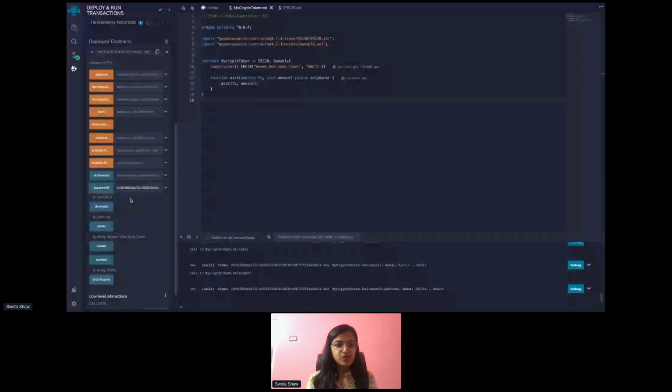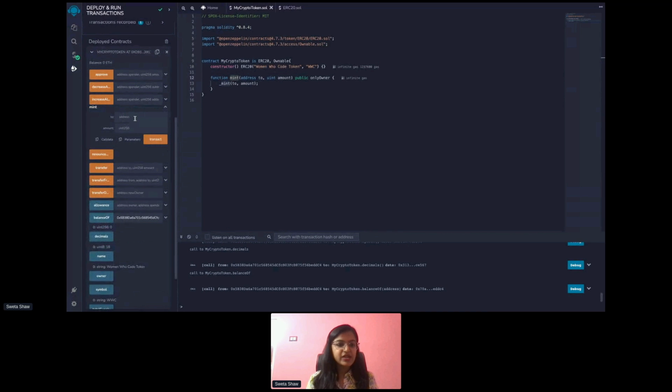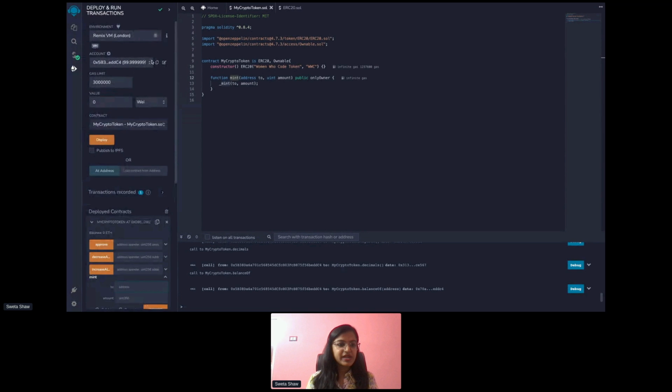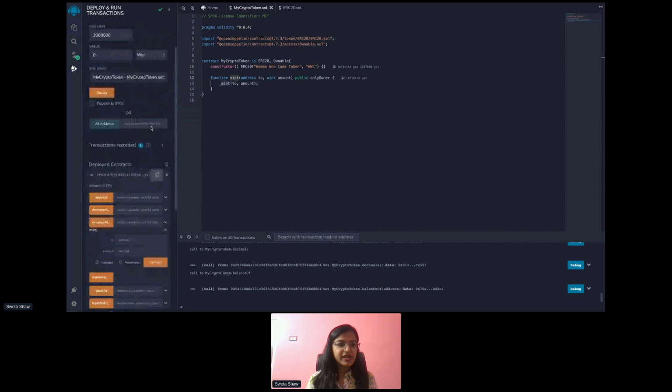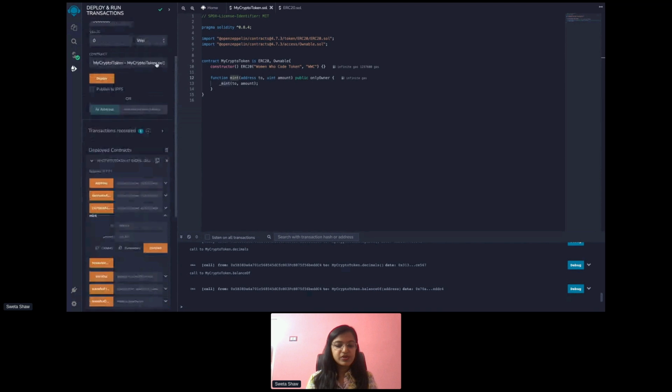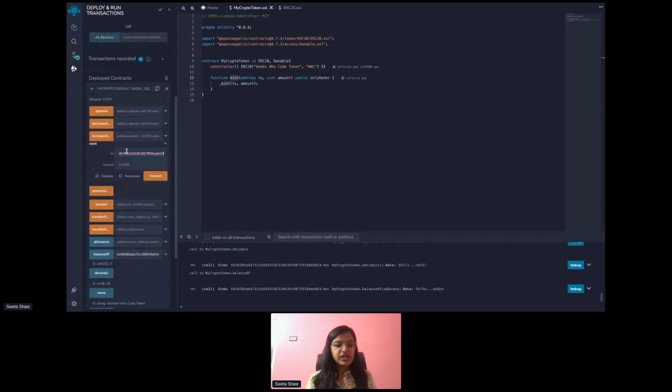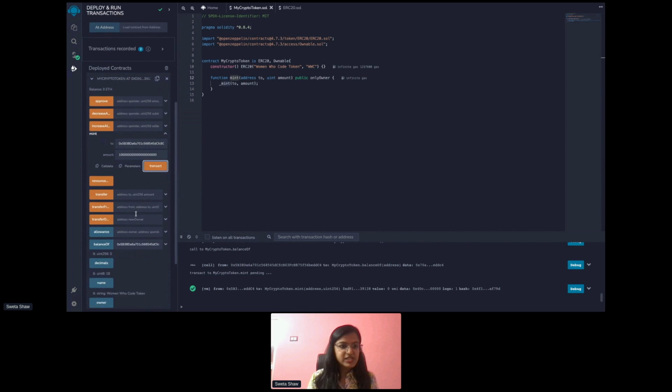Next, let's mint some tokens. Let's call this mint function. It first takes the address to which we want to mint the token, so let's click on my address and paste it over here, and then the amount that you want to mint. Let's transact. Awesome. So the token amount has been minted.